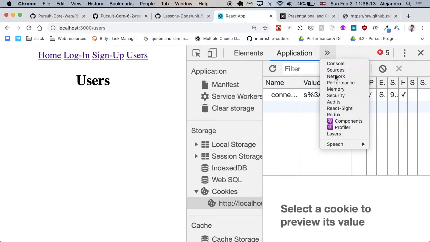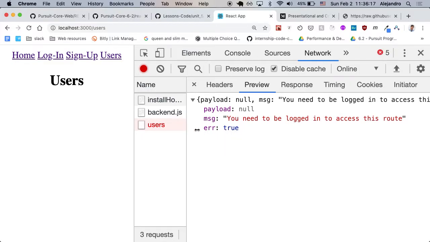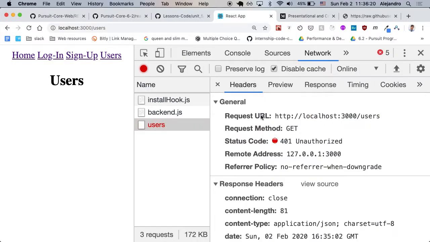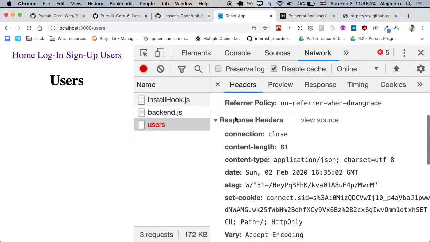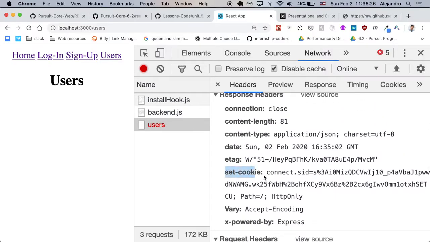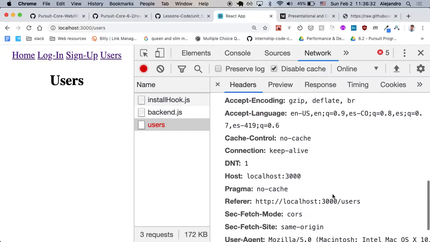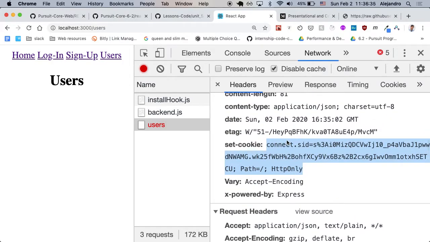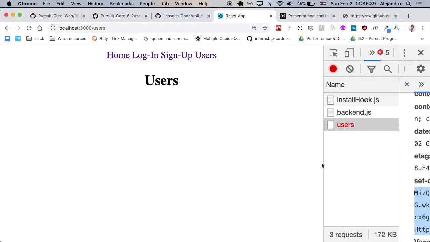Okay, and also let's look at it here. If we go to the network and we inspect this network request that failed, if you look into headers, you can also see the cookie here. You see that in the response headers there is this properly named Set-Cookie header. This is the same cookie. This is what actually got us the cookie. Okay, so let's actually get to the point, which is to log in our users.